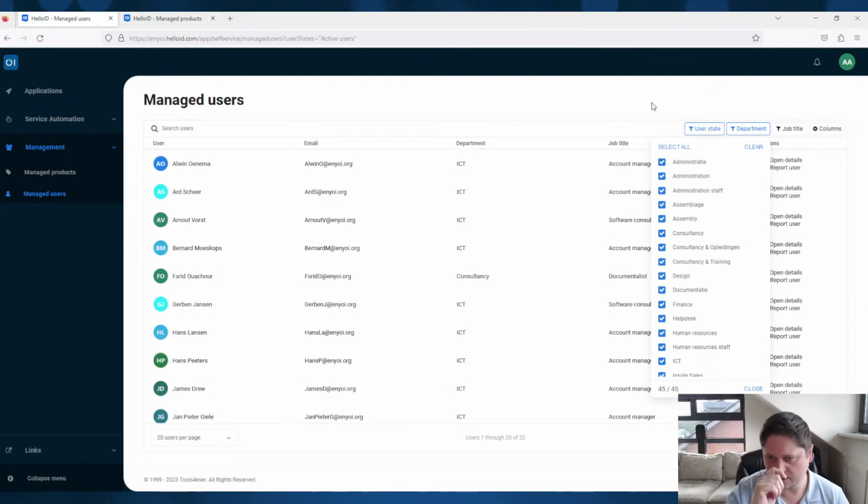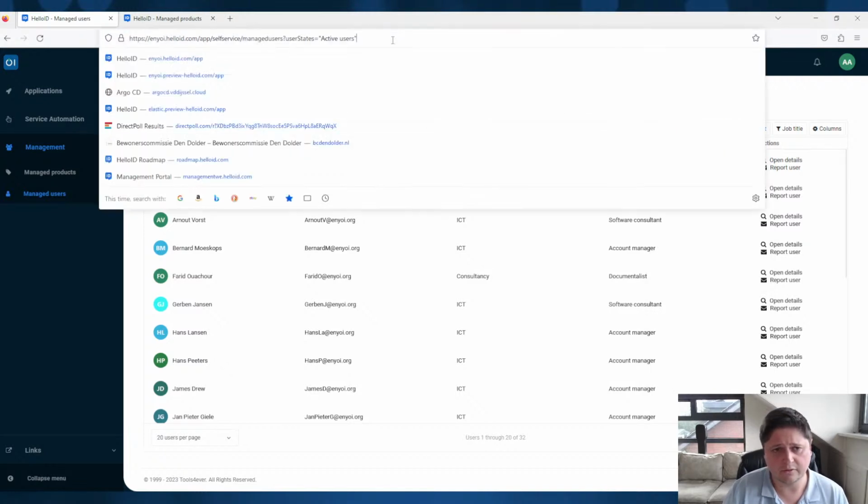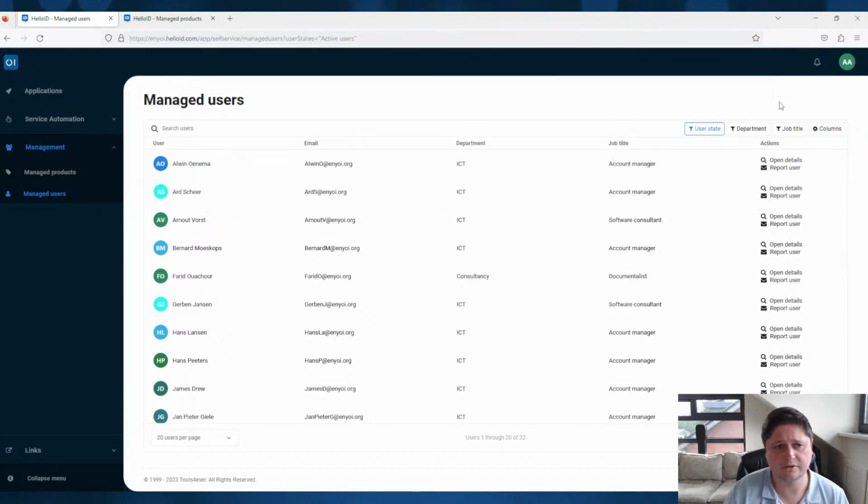Also, nice to say, when you do select all, we remove the category because there is no filtering. It's the same as none or clear in this case. But again, you can send this link to somebody else, and based on his rights and which users he manages, he will see the same selection, or maybe only the active users for the ones that he is managing.